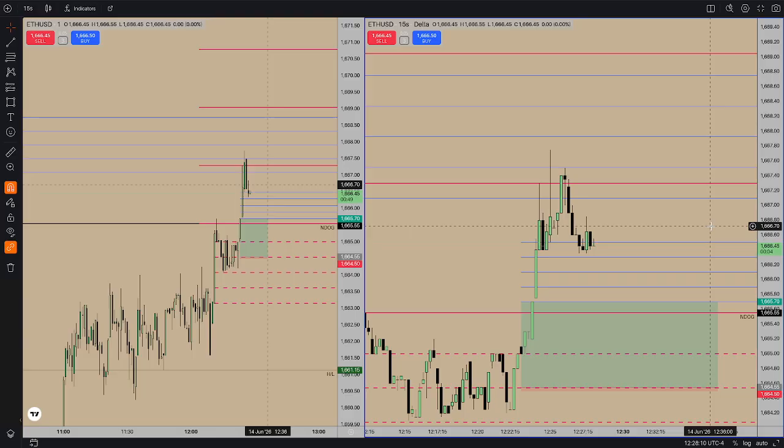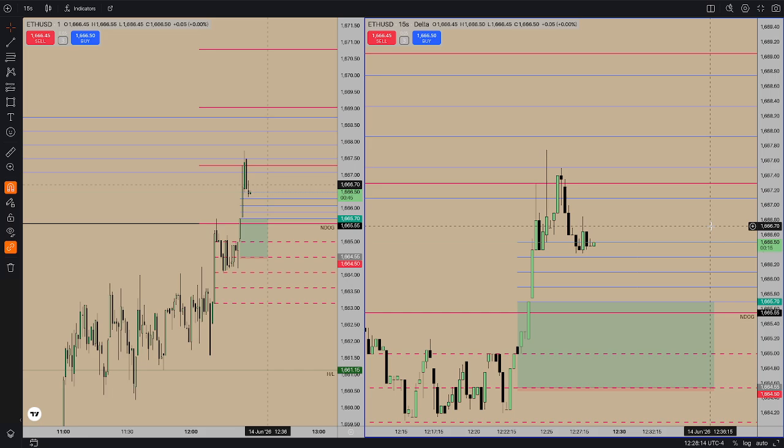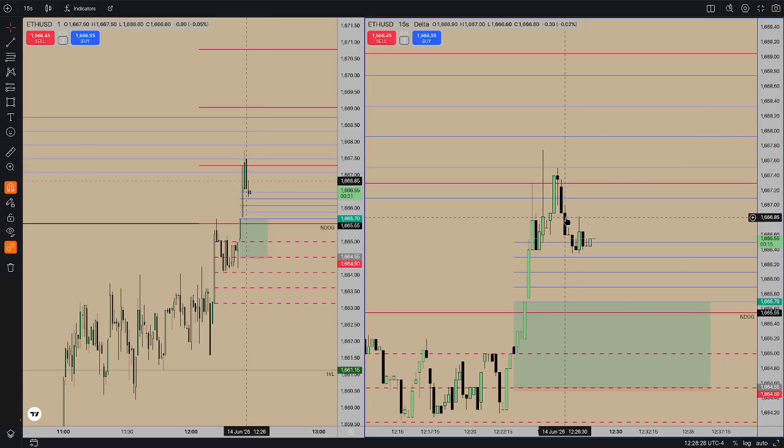I'm spending a little too much time here. Definitely that's not a good thing. It should actually cross this consequent encroachment of this particular CB. It's actually rejecting from there.